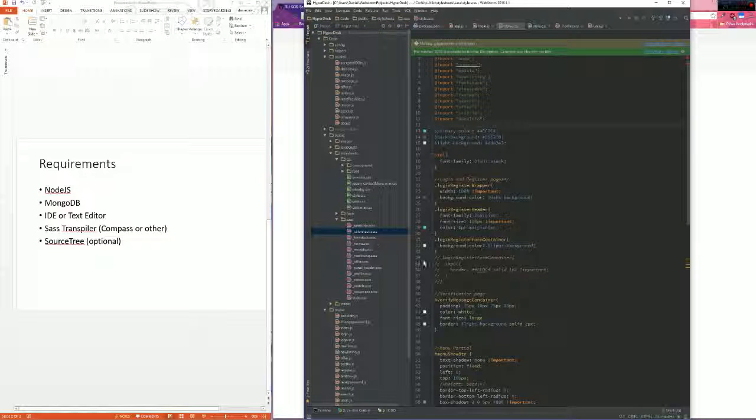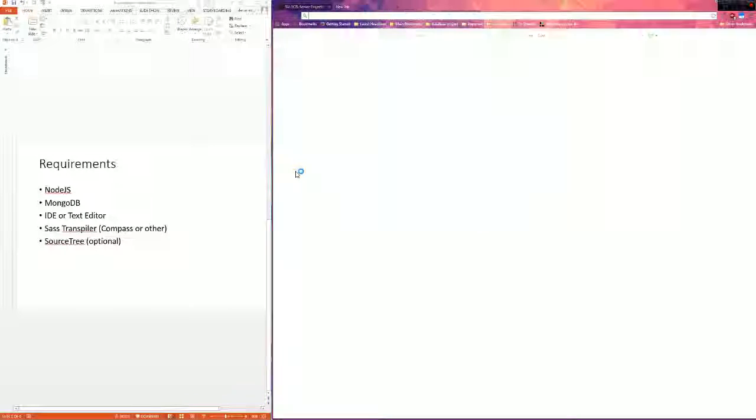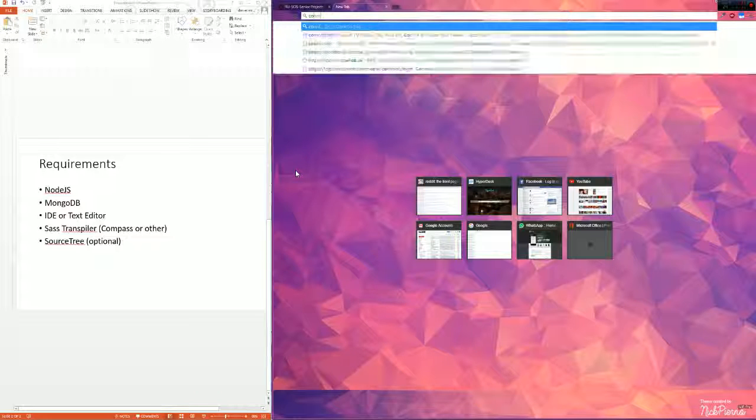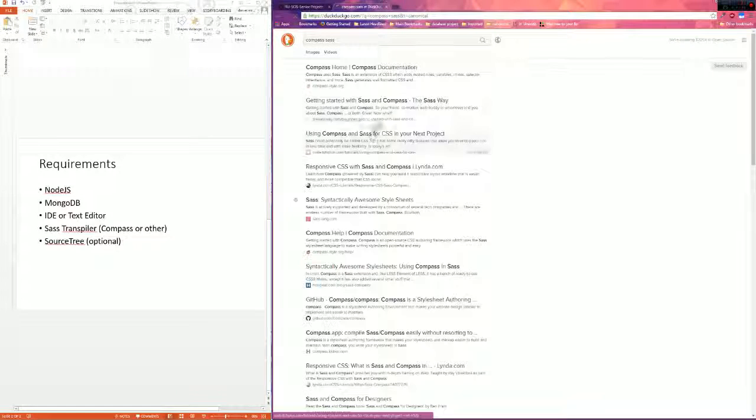In order for this to work, we need to install, and you'll see the notification here telling you you need to install a file watcher. And so that's basically what we're going to do. The one I'm using is Compass. So let's go to compass-style.org.